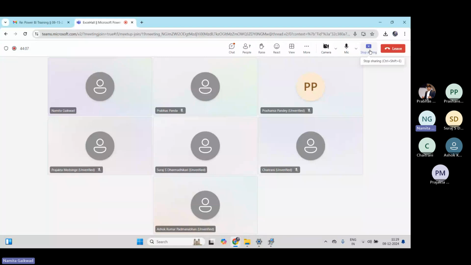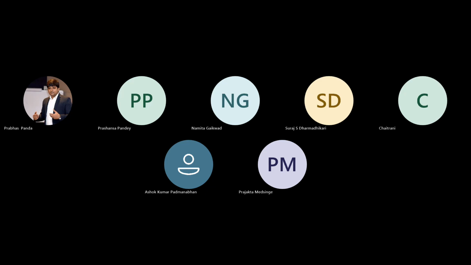I'll just stop sharing my screen. Okay. Now again you type in your search. Ensure that it is uninstalled, and then go to the Microsoft Store, type Power BI and try to click on the Get button or Install.